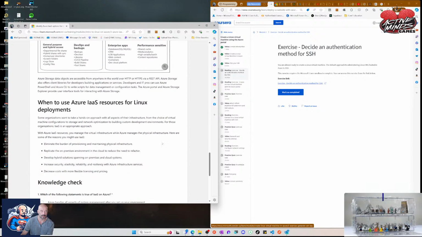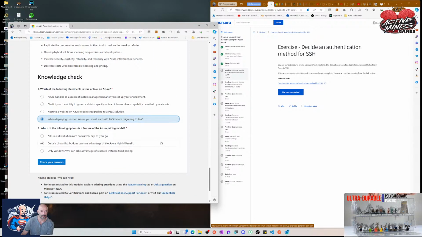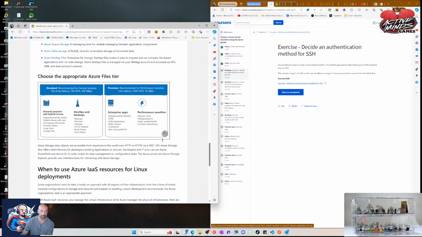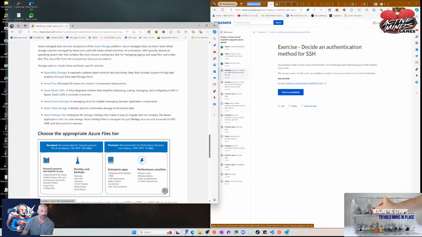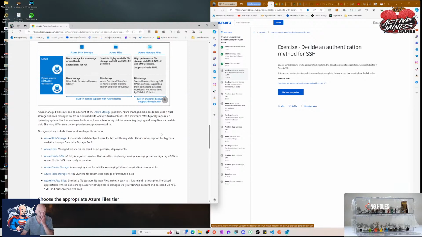Choose the appropriate Azure file tier. Oh, we know it ain't that one then. Only Windows, reserved instance fixed pricing. Azure Enterprise file storage. Storage options include these workloads. Azure Managed Disks are one of the Azure storage platform options. Azure Managed, oh, I knew that.